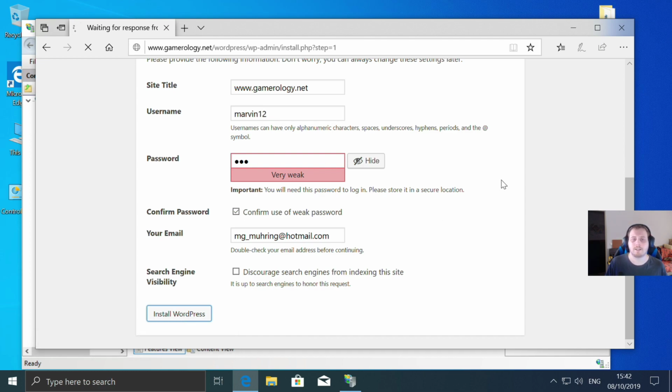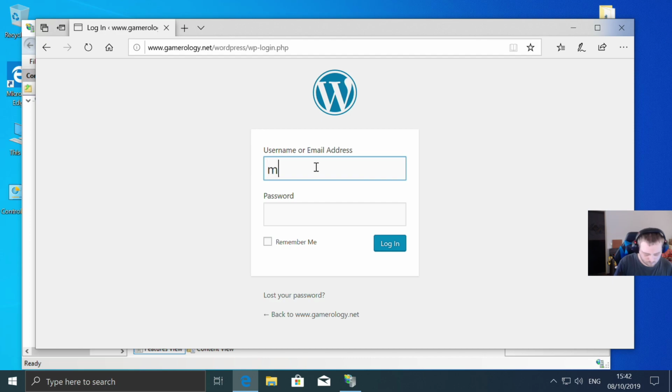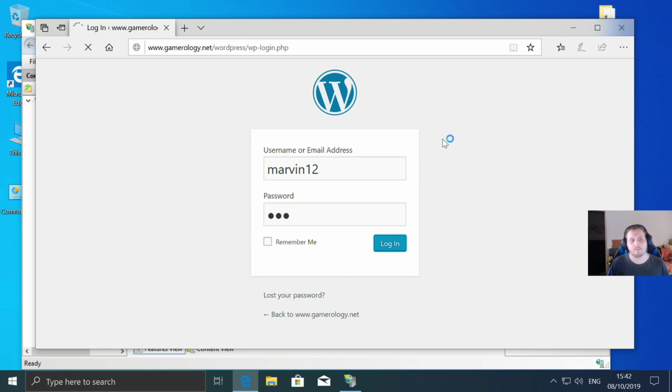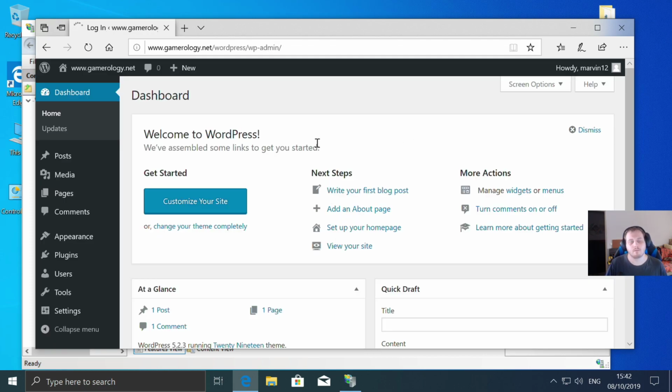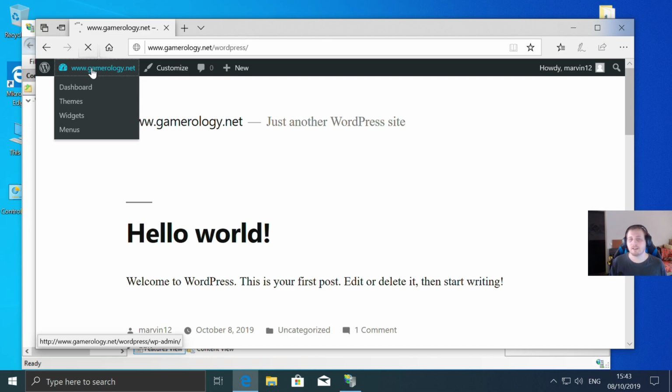And it will do the process. There we go. It's now installed. Click on login. One, two, three. Login. Don't need to save it. And now we have another WordPress installed. So as you can see here, we now have our WordPress up and running. And we can customize it and do whatever.